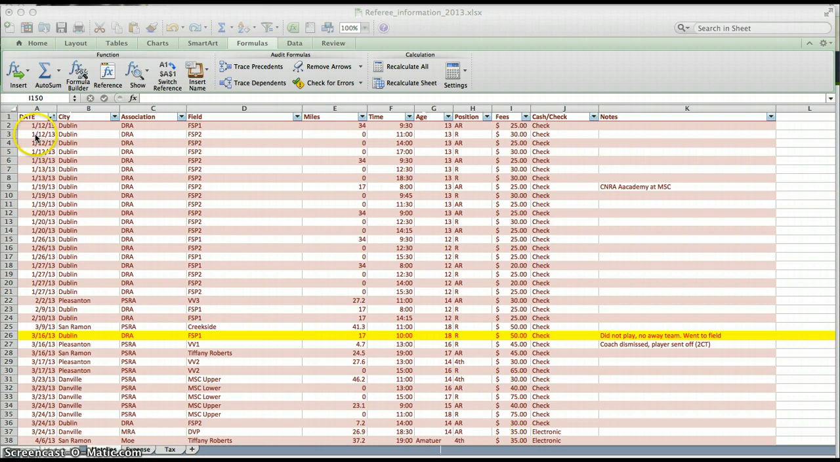We have our date on the far left, the city, the association, assigner, the person who employed me for that match, the field or complex, miles driven, the time of the match, age of the match, position I had on the match, how much I was paid, and how I was paid.